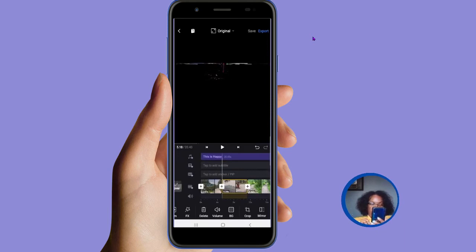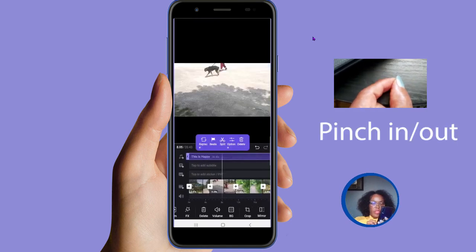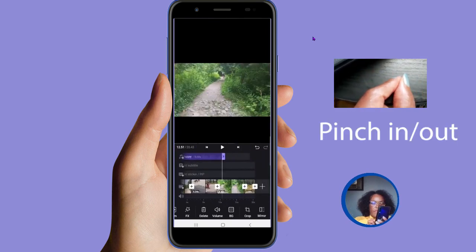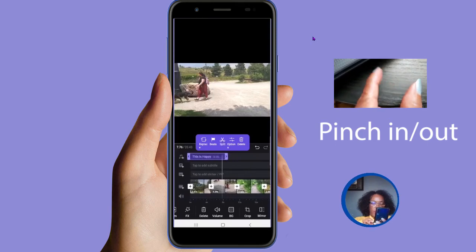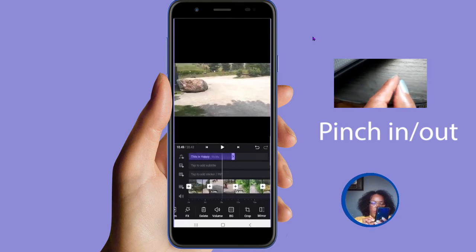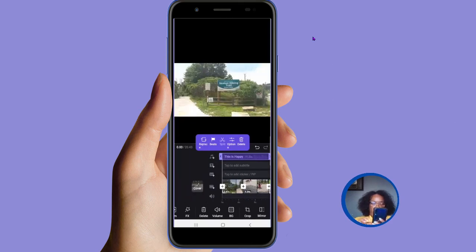I might not want that. So again, you can tap and pinch in to adjust the length of the music. See, just drag it. I just wanted it to play over the little happy dog. So I just drag it to the end of that. So it will play, tap off, play.